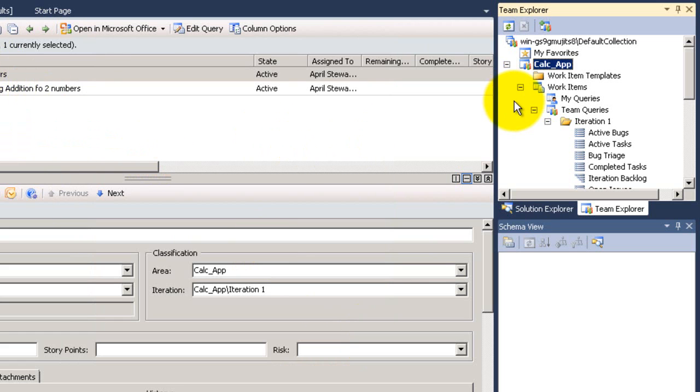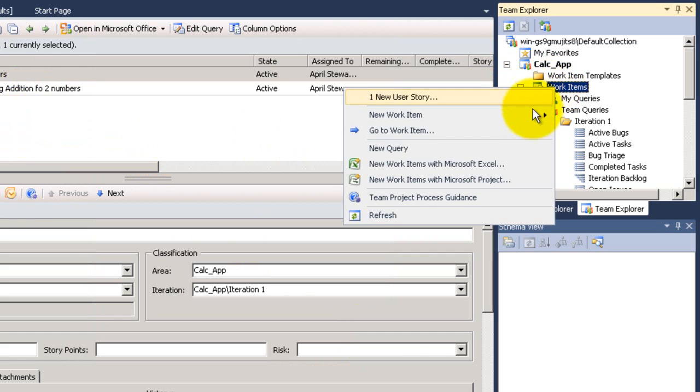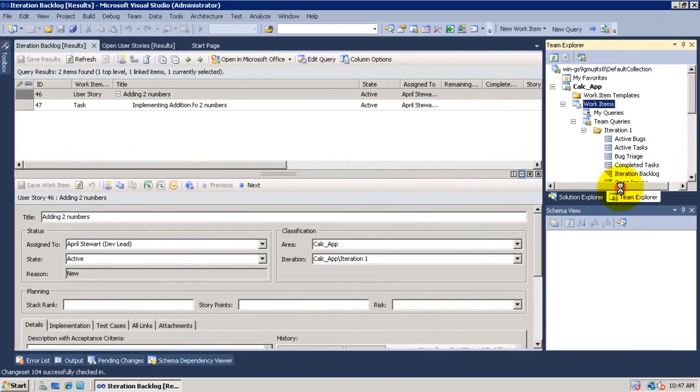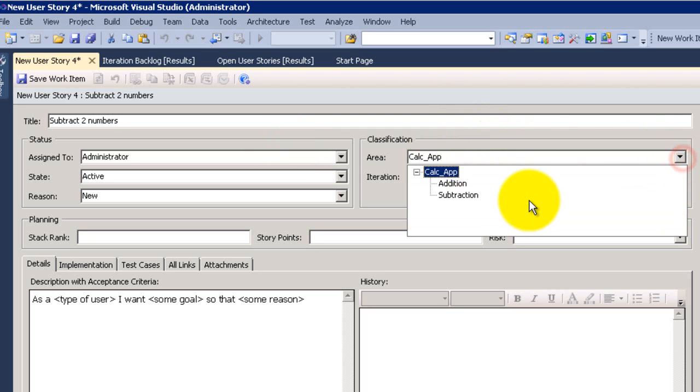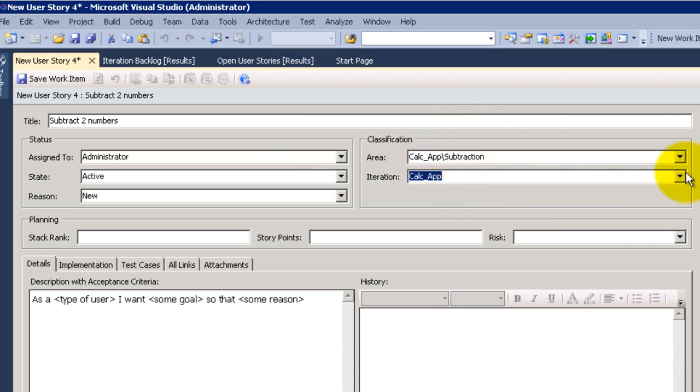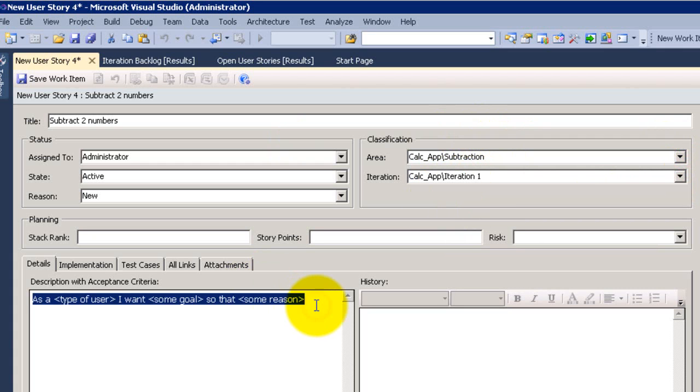Now let's try to edit a query and show only a specific area. I'm going to create a user story first. Okay, type subtraction of two numbers and choose the area to be subtraction and iteration to be iteration 1. Go to the description and write the description I want.